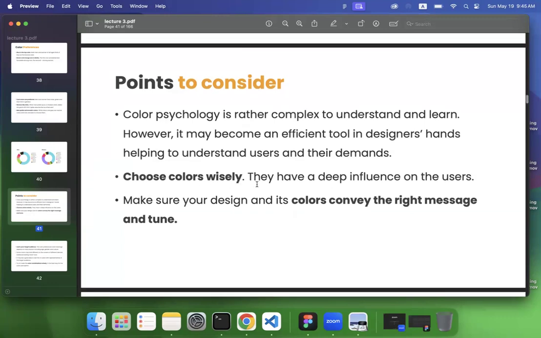Next one is choose colors wisely. They have a deep influence on the users. So choosing colors wisely is also important, because let's say you are designing an application for specific people, in a specific demographic, it can be religious people or different religions, different areas of the world. So you have to consider that some people have different colors representing their goals and ideas and everything.